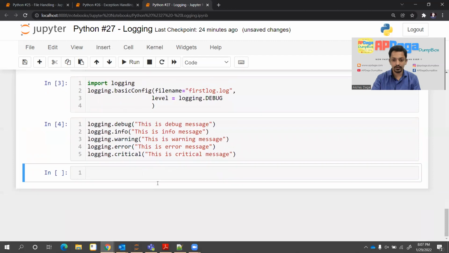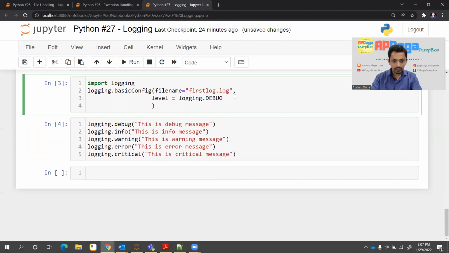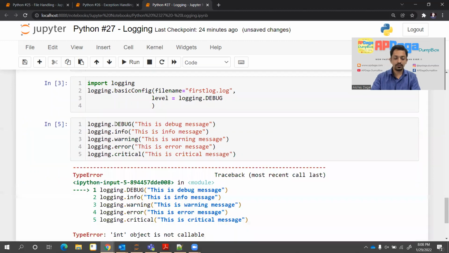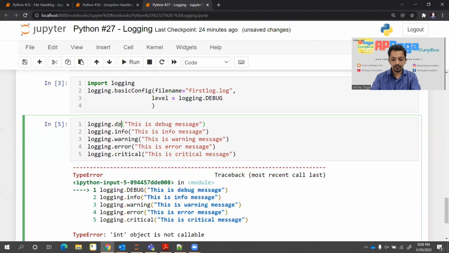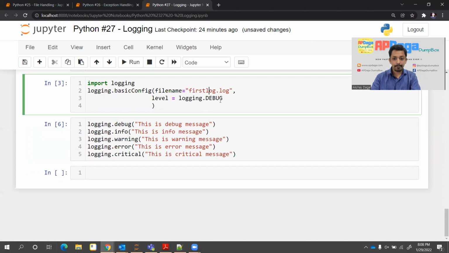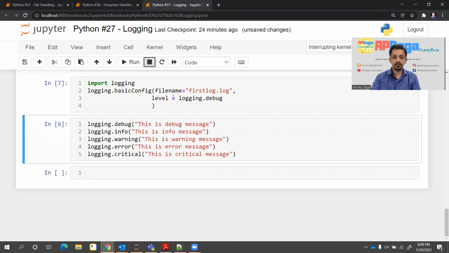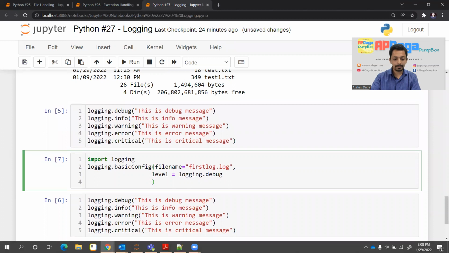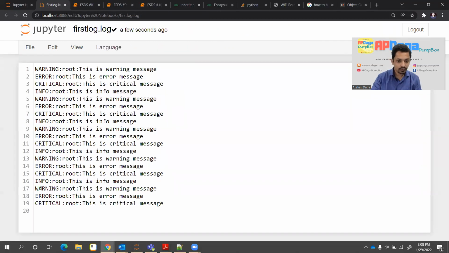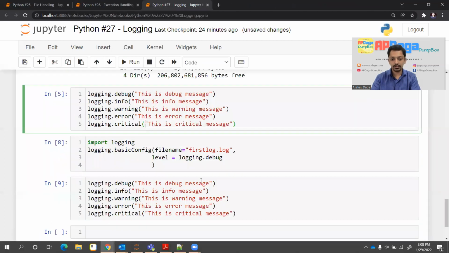I'm not sure why it didn't print the debug message. The syntax is correct. Let me check. If I write something like this, no, it should be small. Debug, that is fine. I don't know why I'm not able to. Okay, stop. Import. Let's check. Somehow I'm not able to print the debug message.